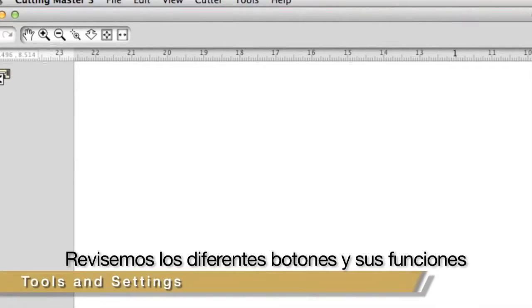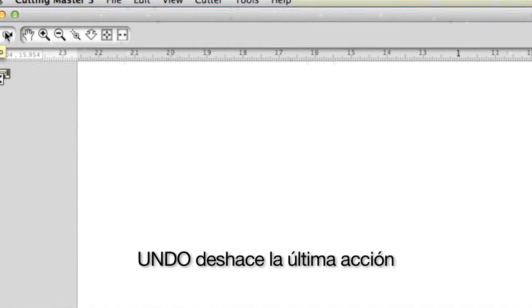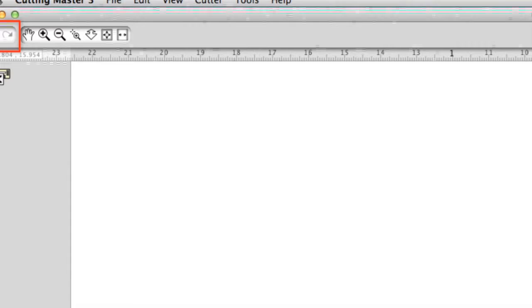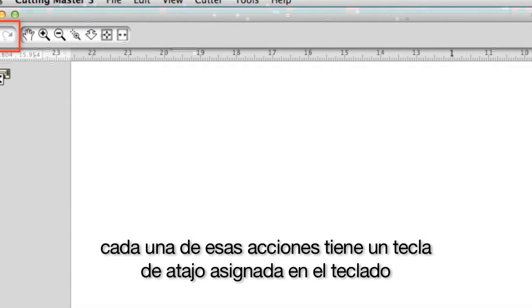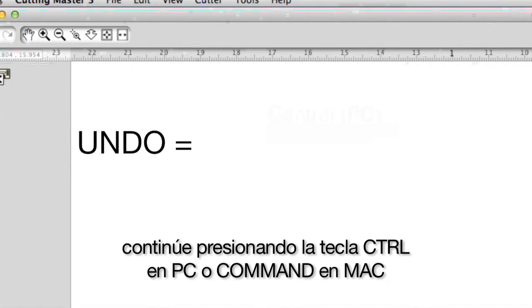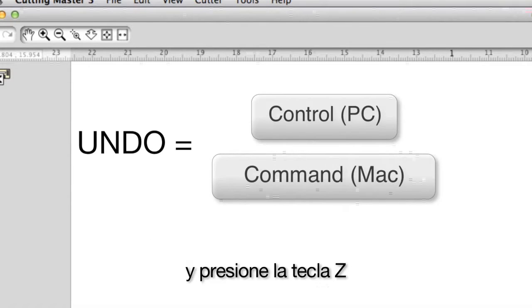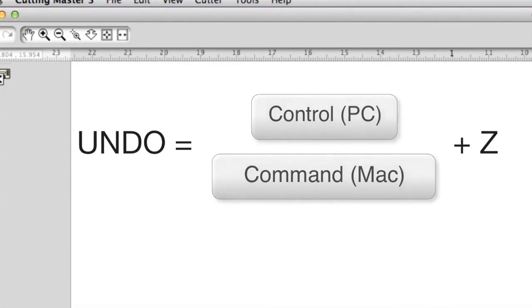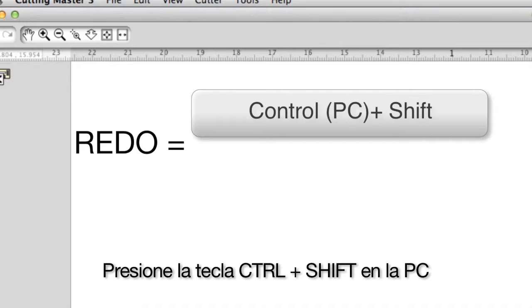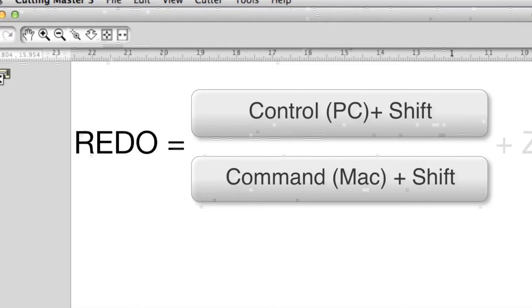Let's examine the different buttons and their functions. Undo will undo the last action. Redo will restore the last undo action. Each of these actions has a shortcut key assigned to them on your keyboard. To undo an action, hold down the Control key on the PC or the Command key on the Mac and press the Z key. To redo an action using your keyboard, hold the Control and the Shift key on the PC or the Command key and the Shift key on the Mac and press the Z key.